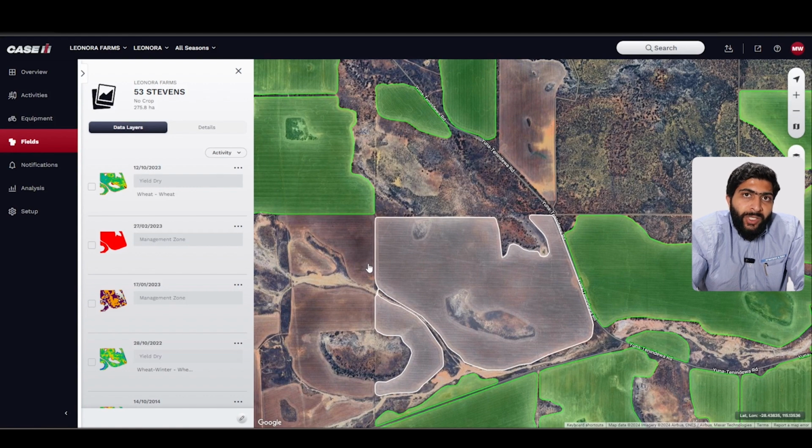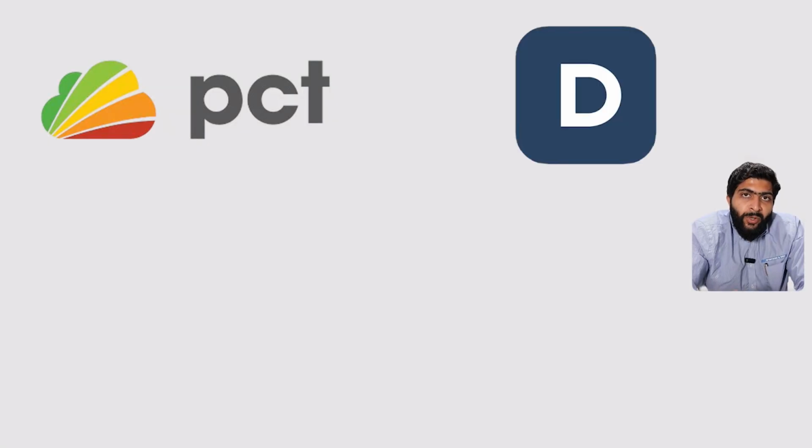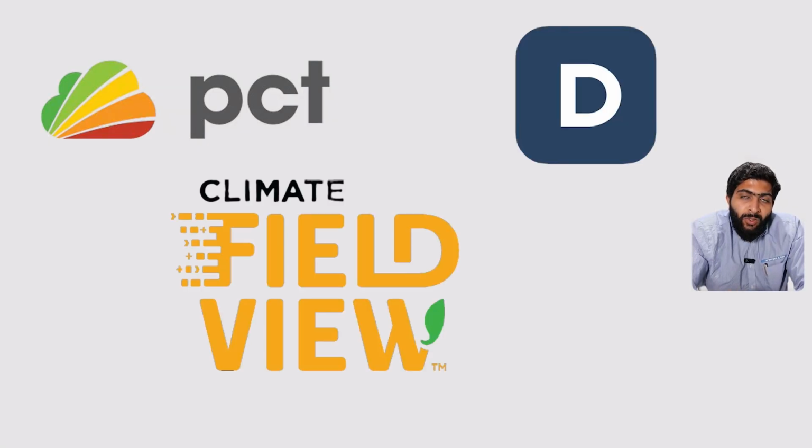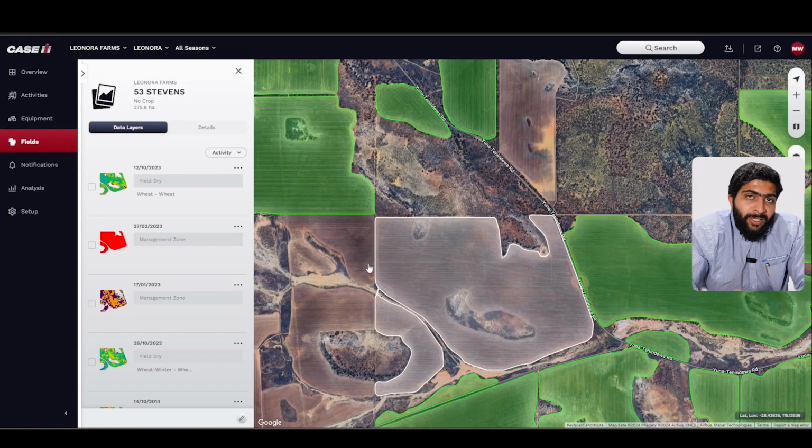Or what you can do is you can use external third-party web applications where you can create a management zone and then download that management zone as a shapefile and upload it in here, so you can assign a rate to it and send that prescription straight to machine. Or you can create a prescription and management zone both in the third-party applications and download it as a shapefile, upload it in here and send it to machine.